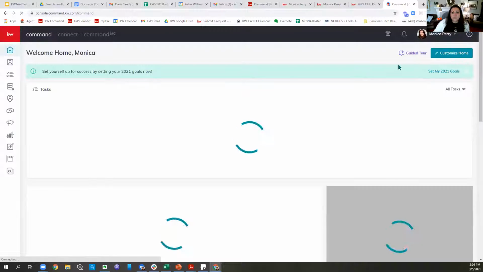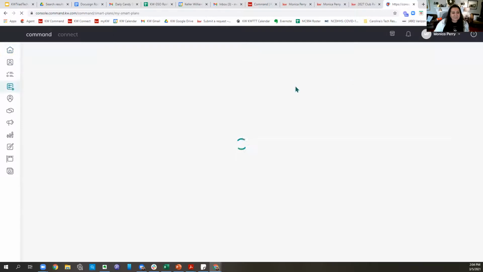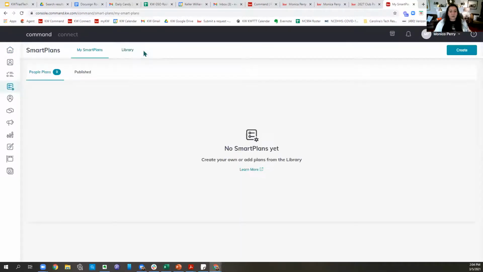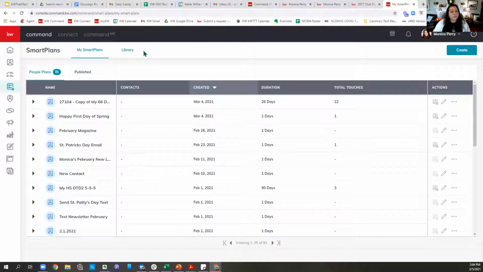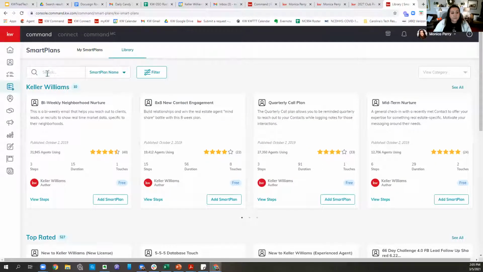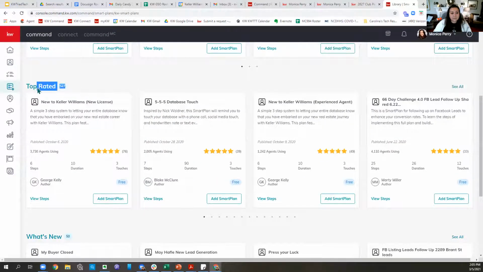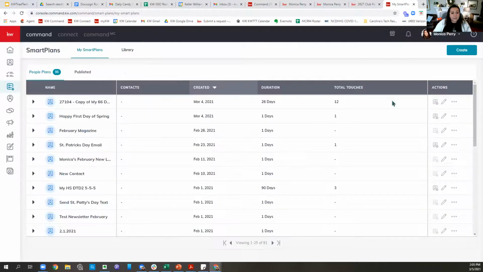And we are going to make sure that we have a smart plan in place before we run ads. Because if we get bombarded with leads, we want to be able to automatically connect with them in the easiest way possible. So one of those smart plans you can use and customize to yourself. Go to Smart Plans, Library, come down to these top rated plans, and Marty Miller's Facebook Lead Follow-Up Smart Plan is here. You can click Add Smart Plan to add it to your smart plans. And now that does take some customization, so I'll show you this one.